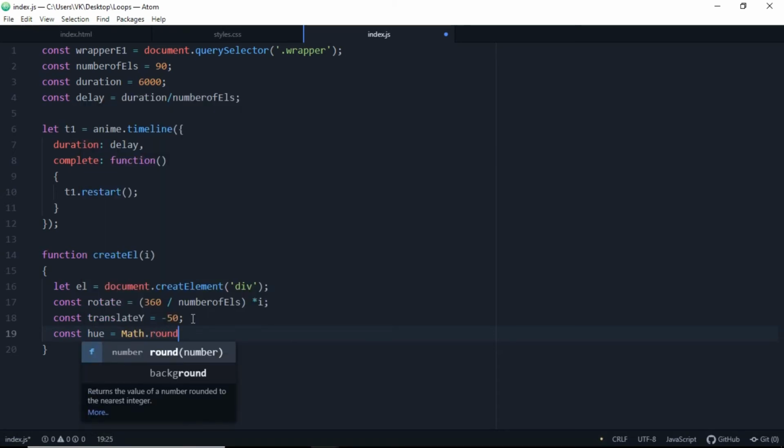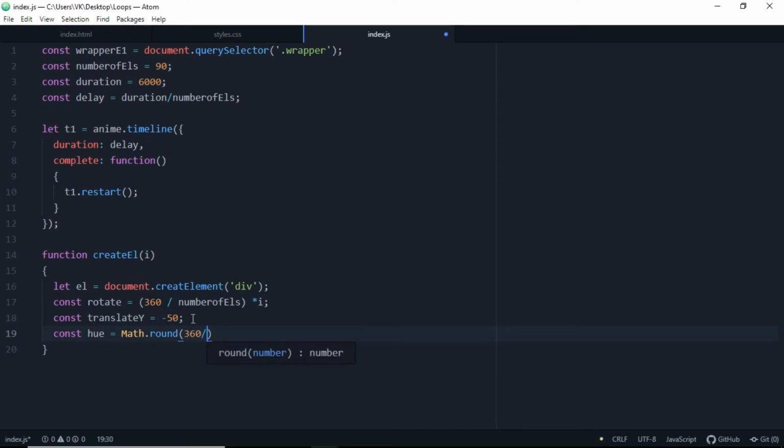Math.round. We're rounding the value with the help of this function, which is a predefined JavaScript function. So we are going to add this 360 divided by rotate into I. So we have this rotation here, right? And translation here for -50. So we are going to do this for hue too. So 360 divided by number of ELs, not rotation, 360 divided by number of ELs into I.